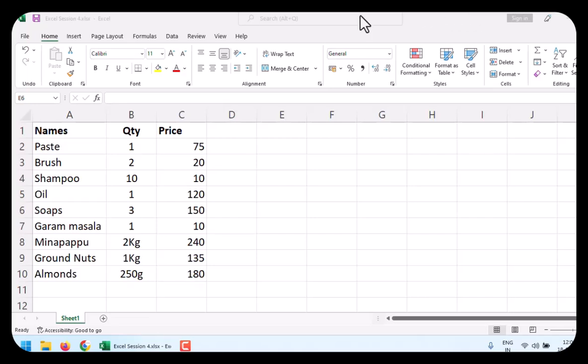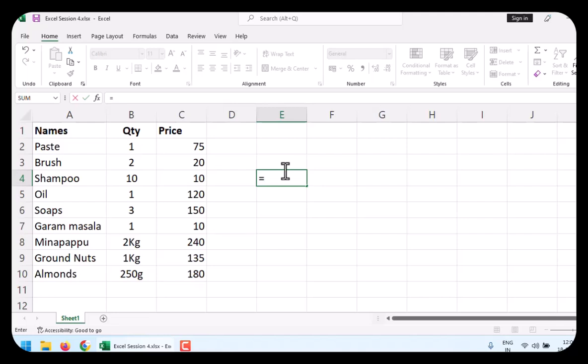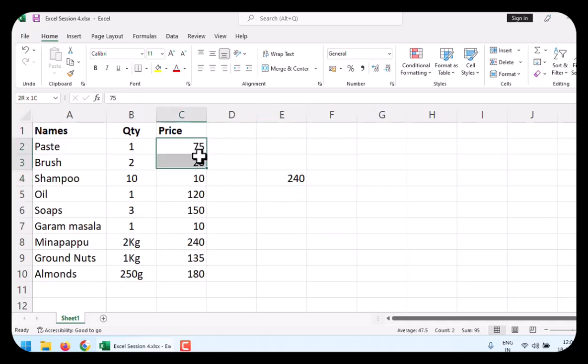For example, I have taken one provision shop list. Here we will find what is the highest amount in that list. Equals to MAX, open the bracket, type C2 semicolon C10, close the bracket, then hit enter. Here it is. In this price list, the highest amount is 240.